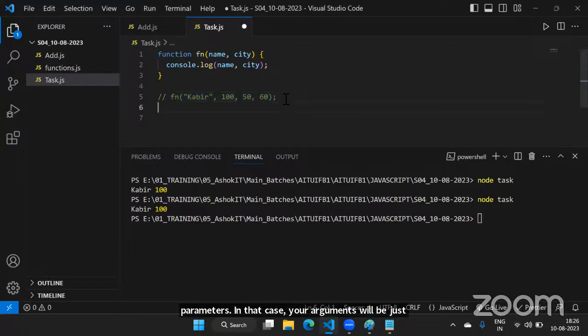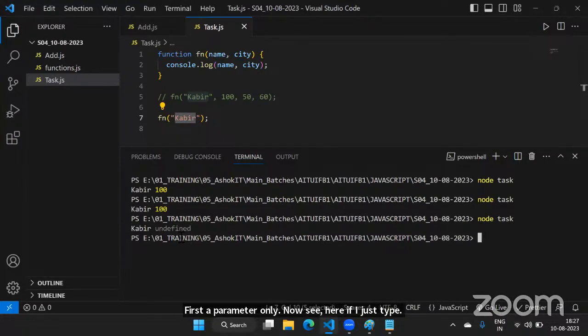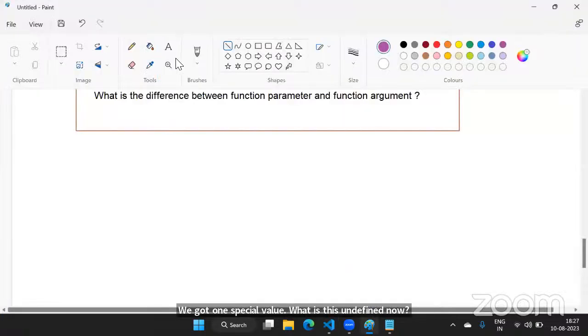Suppose I pass only one argument, and I have 2 parameters. In this case, can you tell me, will Kabir be stored in name or in city? Yes, the first argument will always be stored in the first parameter only. Now see, here if I just print, we get one special value. See, here we got one special value. What is this, undefined? Okay, let's try to understand undefined now.